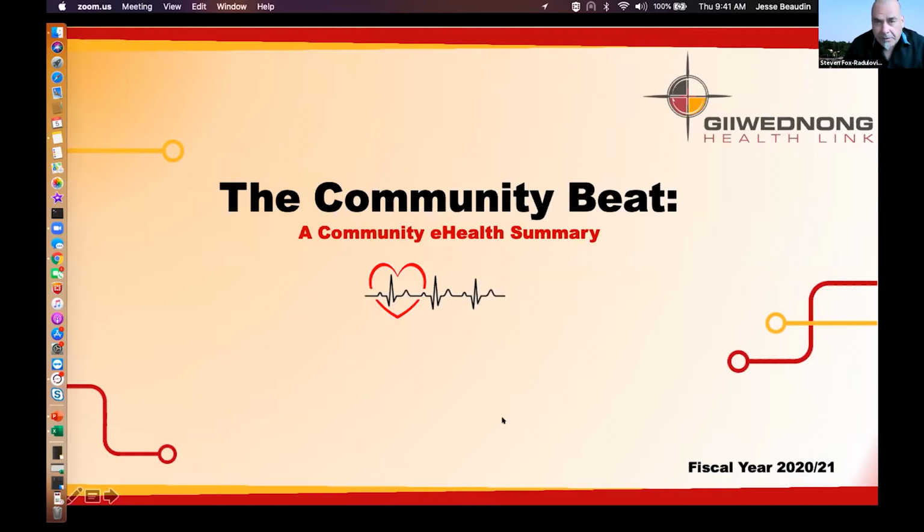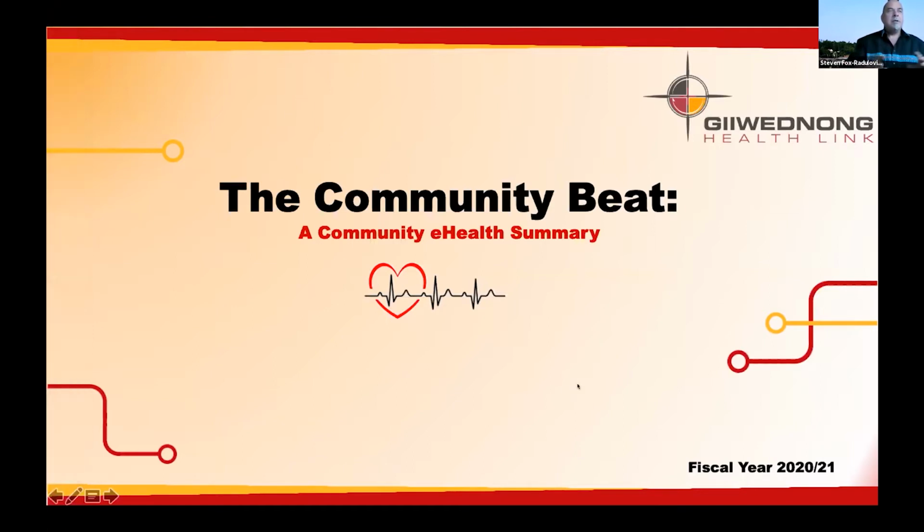So we've been working on this community beat report where we have developed a template to start collecting data that we're hoping will give a snapshot in time of the various health centers. So this is what we're doing: we're introducing how we're doing it, the type of product that can come out of it, and eventually we'd like to encourage some input from the communities as well, as it is your report.